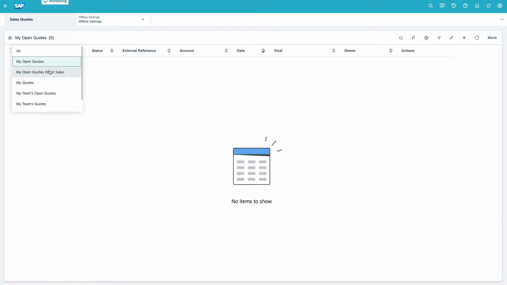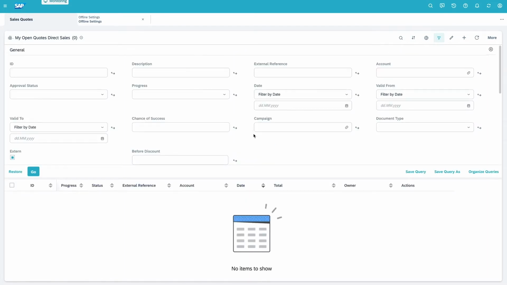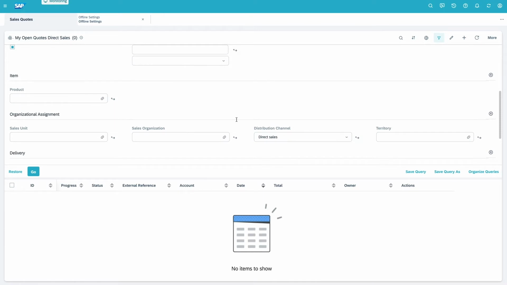So here you can see the same queries that you can use in the offline settings. Here you can also create as a key user new queries using all the flexibility of the known key user tools. For example, here we prepared already an example of a non-SAP query that has been created by the key user based on the my open quotes, but there is an additional restriction on the distribution channel, which is direct sales. So this will return only open quotes which have this distribution channel. And the key user saved this query, giving a meaningful name, which is now my open quotes direct sales.